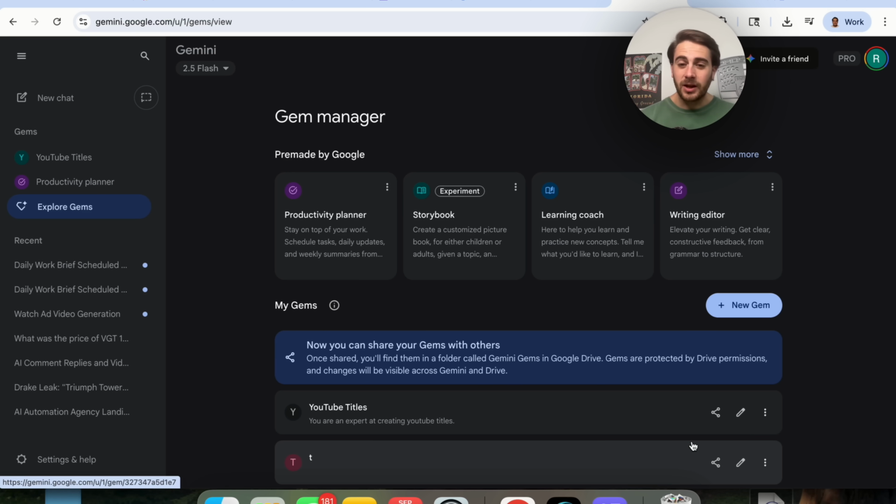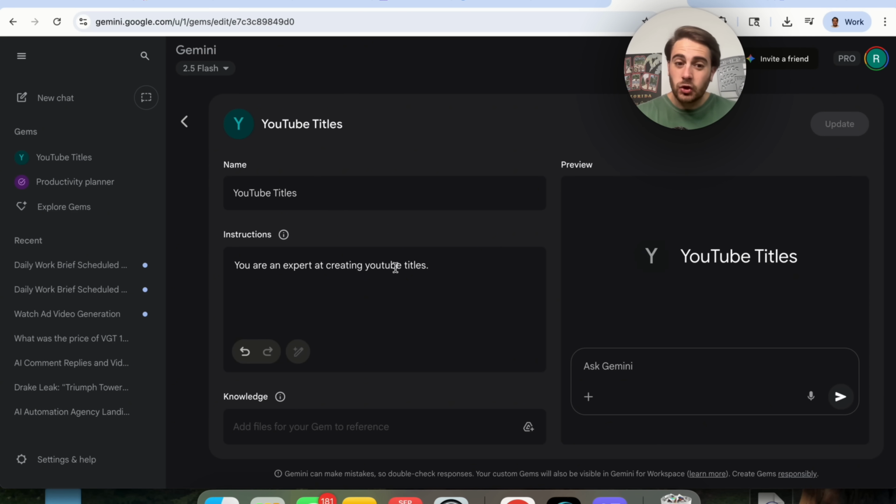Now they could take advantage of that, and they can use it without them getting access to the instructions and the system prompt that I gave this, and also the knowledge that I added in here. So basically, you could customize your own version of Gemini and then be able to share it with people to help them with specific use cases.